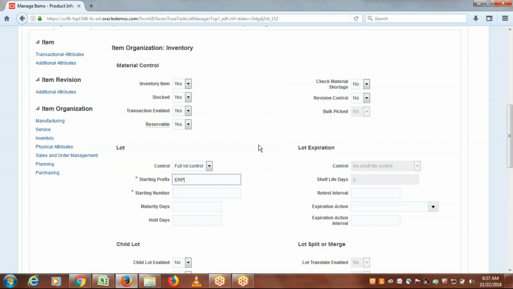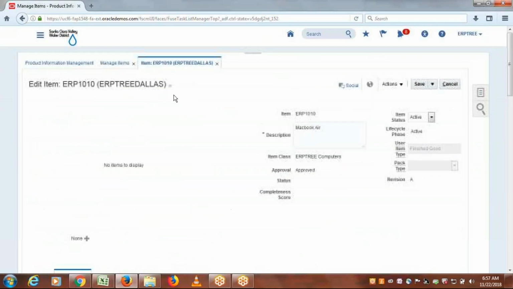Say ERP should be the prefix for the lot when you receive the material, and what should be the starting number? The starting number is the number the system has to start with and use. Okay, we are just setting this for this item, ERP1010, that is the item number.